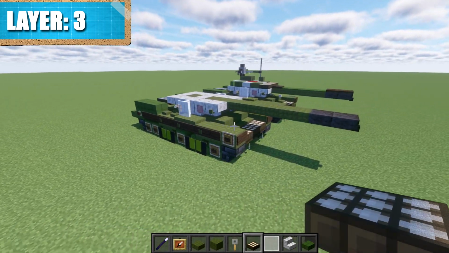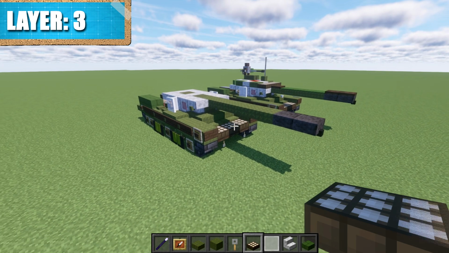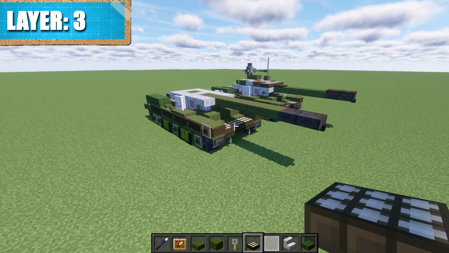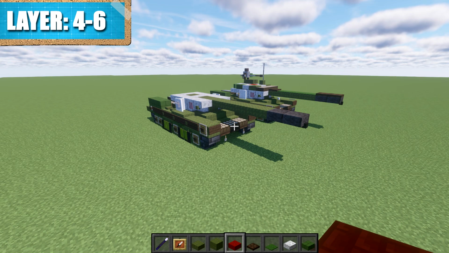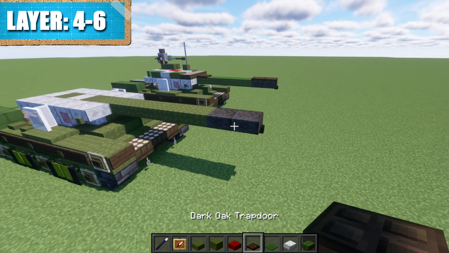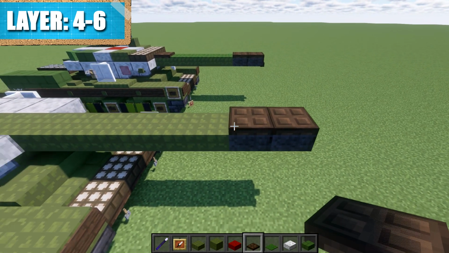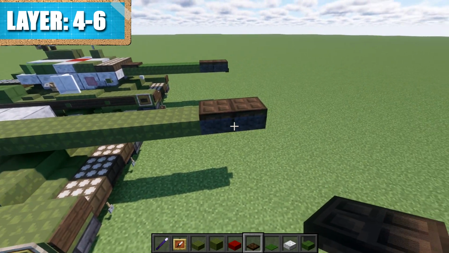And with that, we'll be going ahead and moving into our final layers here, which should be layers 4, 5, and 6. So with that, let's move on to our last final layers. Moving into our last final layers, we have layers 4 through 6. For these layers here to start with, we're going to place down 2 dark oak wood trapdoors on the front here on these 2 polished blackstone slabs.